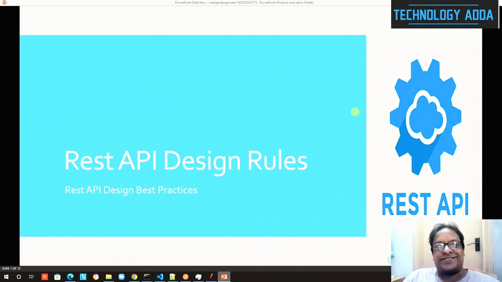Today I am going to talk about REST API design rules. As part of this session, I am going to cover what are the standards we need to follow as part of developing REST APIs.